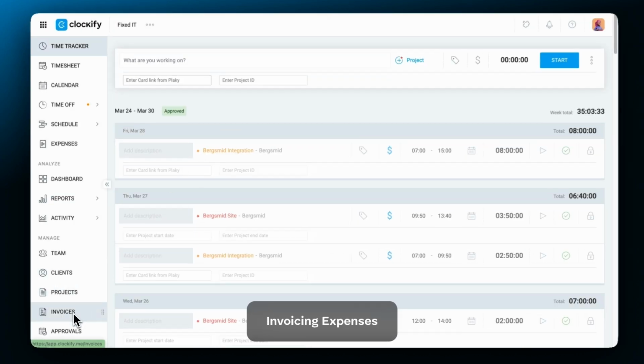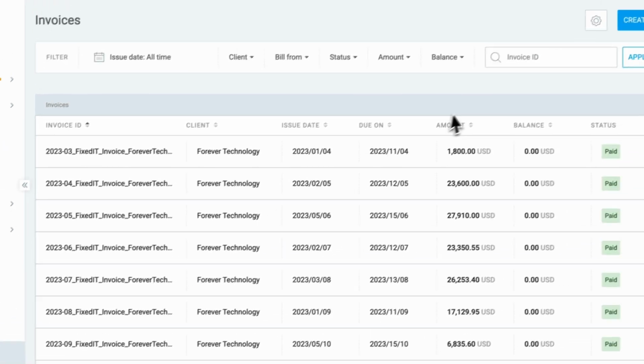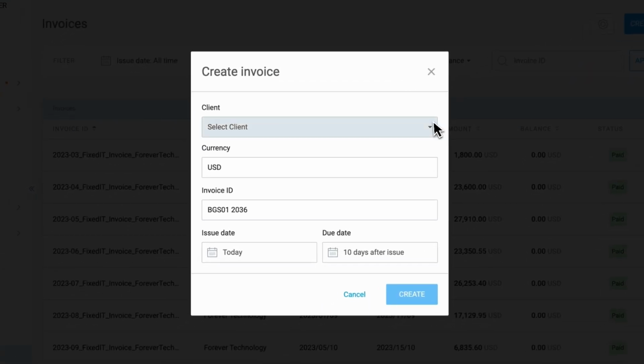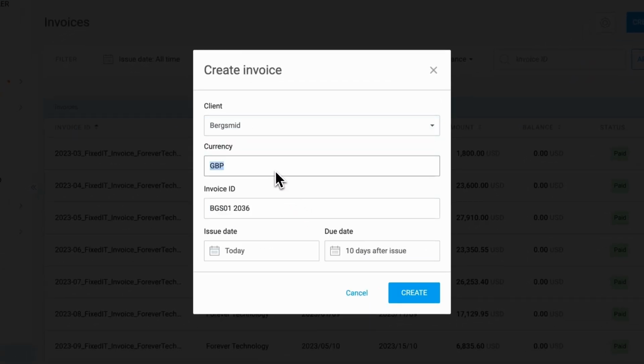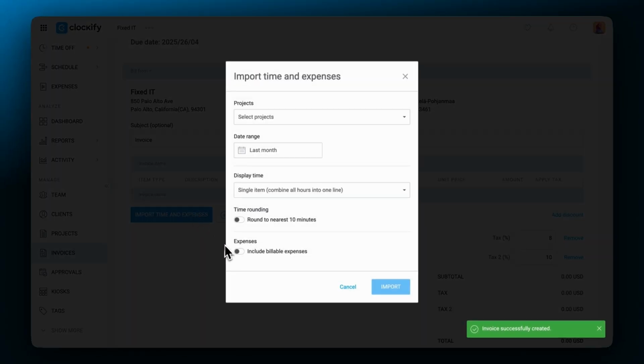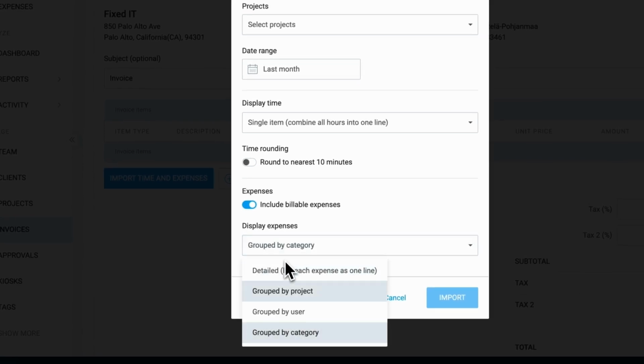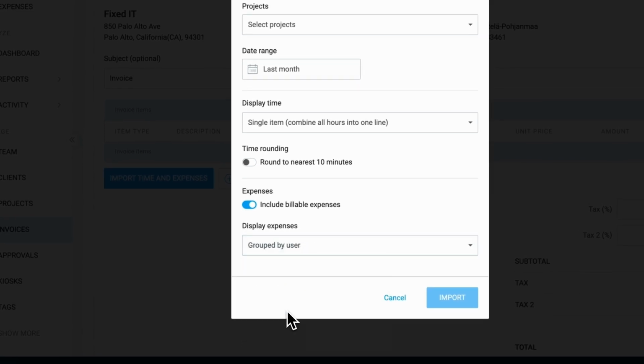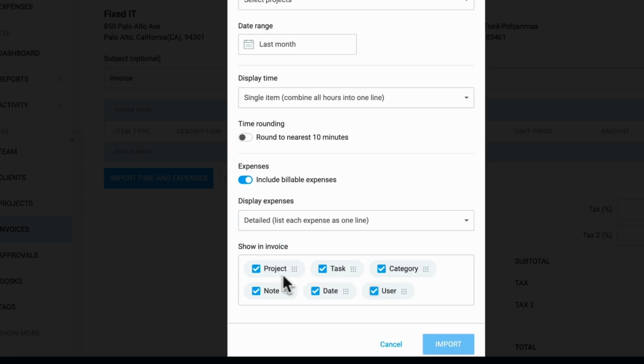Billable expenses can be invoiced to clients. When you're creating an invoice and importing your billable hours from a certain project, you can choose to import the billable expenses as well. You can choose how those expenses will be displayed, grouped by expense category, user, project, or in detail, in which case you select the information to display or exclude.